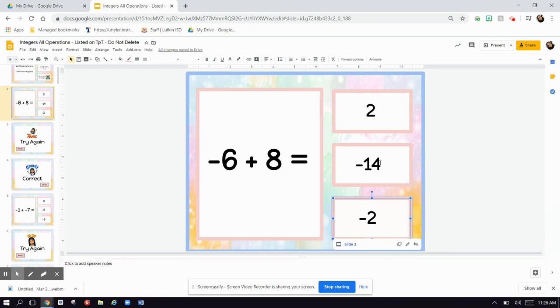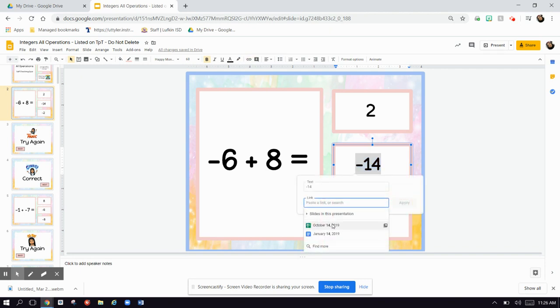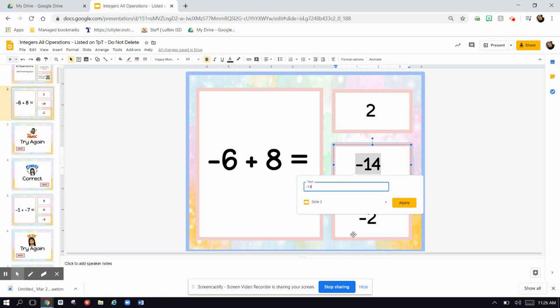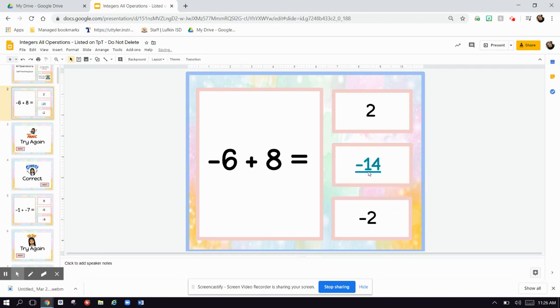You can actually link the text just by highlighting it and linking the text. So let me show you how that would look. I think that one was wrong. So if I try to link it to slide 3, like that, it'll show up like an actual link, like that. But I want the kids to click on the actual box, not just the text. So that's why I linked the actual box.